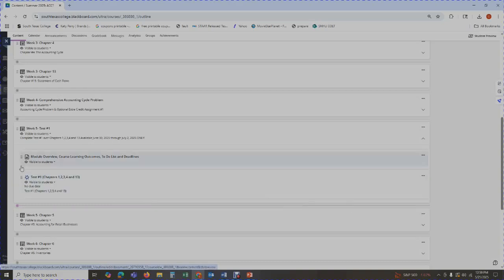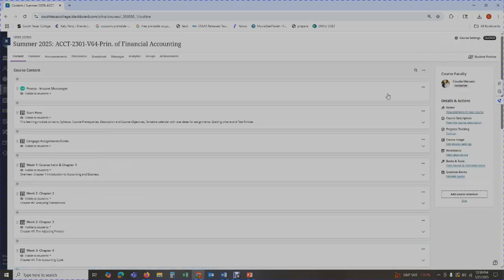Just click on it. Always begin with the module overview. That is where you're going to be finding a summary of the chapter, your PowerPoints, your lectures, if any are provided. Okay. So that is the layout of the course.